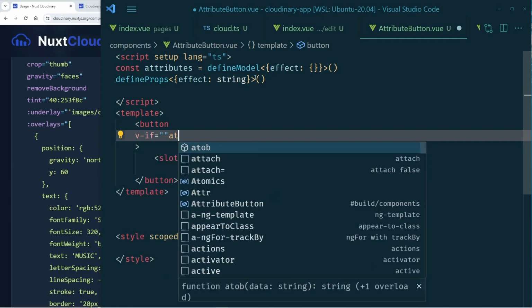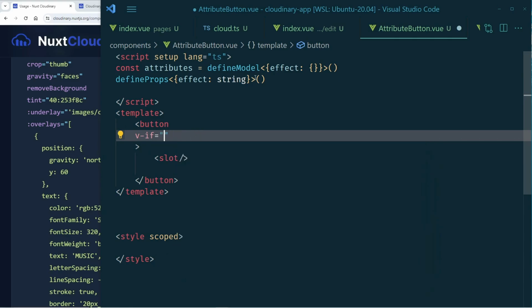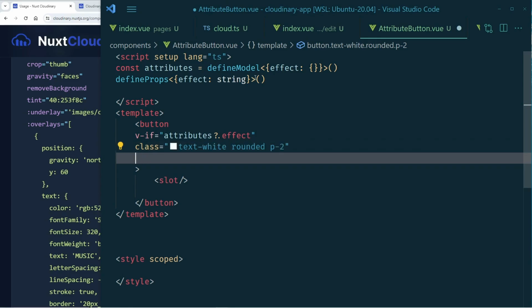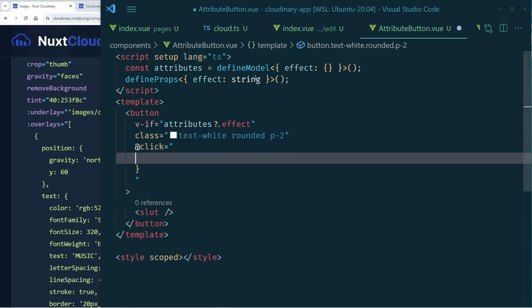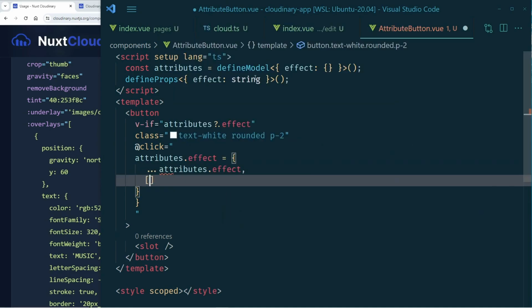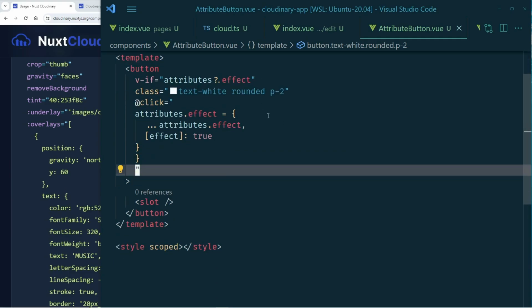First, if someone doesn't pass in the attributes at all, it doesn't have any effects on it, we want to only have this button show if the effects are there. Otherwise, things are not going to work right. We're going to have a class, and we'll do text-white rounded p-2, and then we'll pass in the color from the parent, so that'll work. And then we'll have a click handler, and in this click handler, I'm going to add the attributes. I'm going to grab the effect, and then I'm going to spread the values that are already in there, and then I'm going to add the new effect in and set it to true. And this should add in the effect that we want to add in.